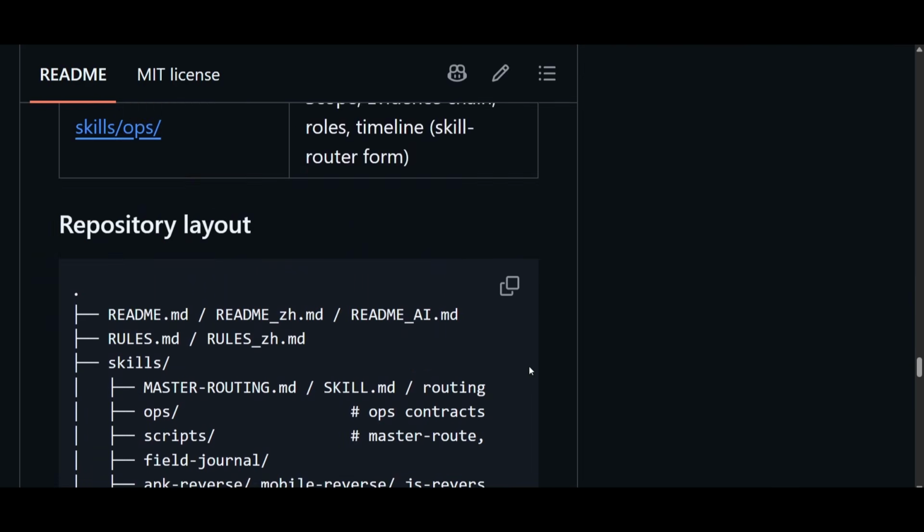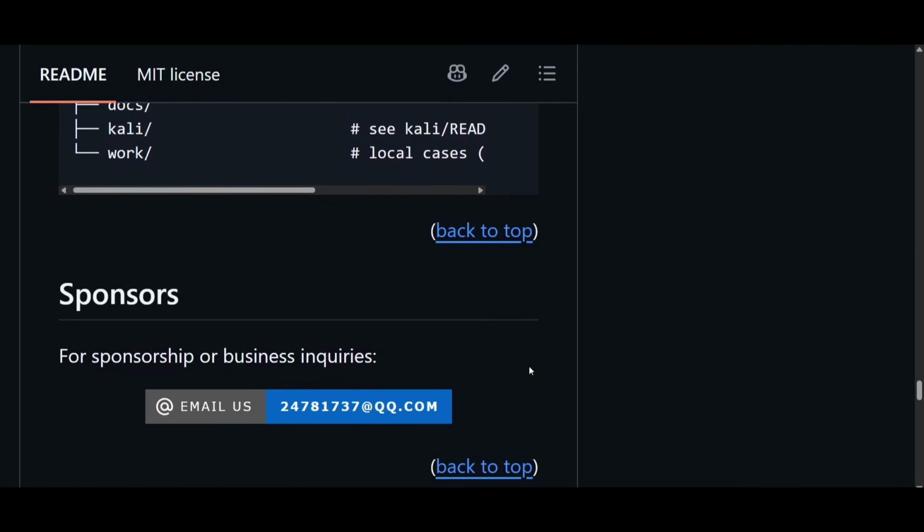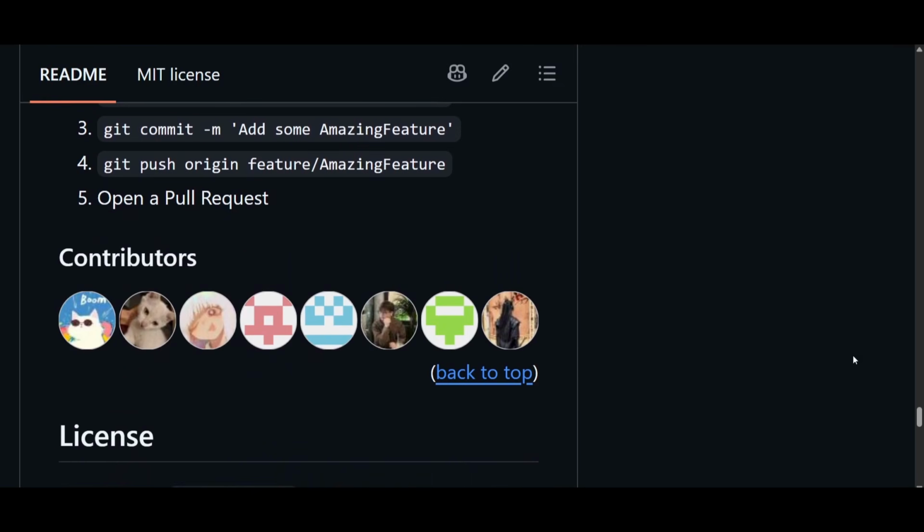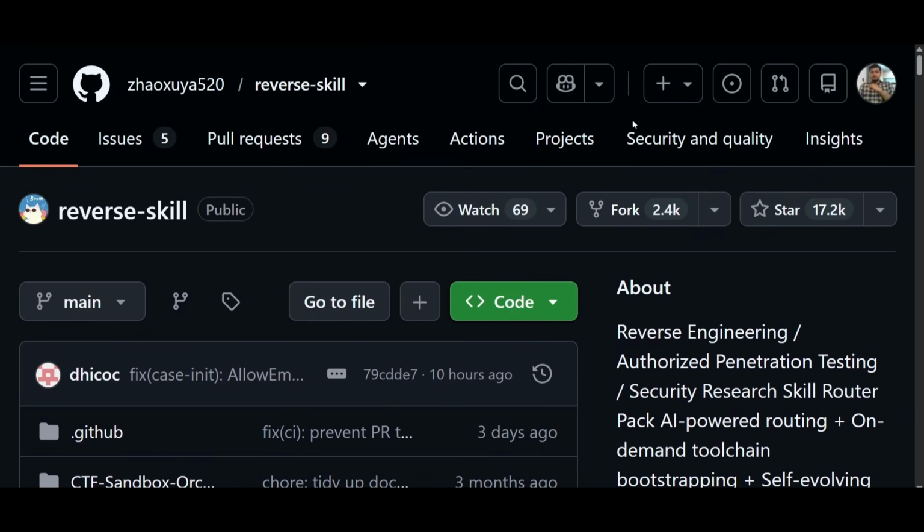I will keep all of these links in the description, and you can check there. This is a great open source repository, so please give it a try and let me know about any issues you are experiencing.